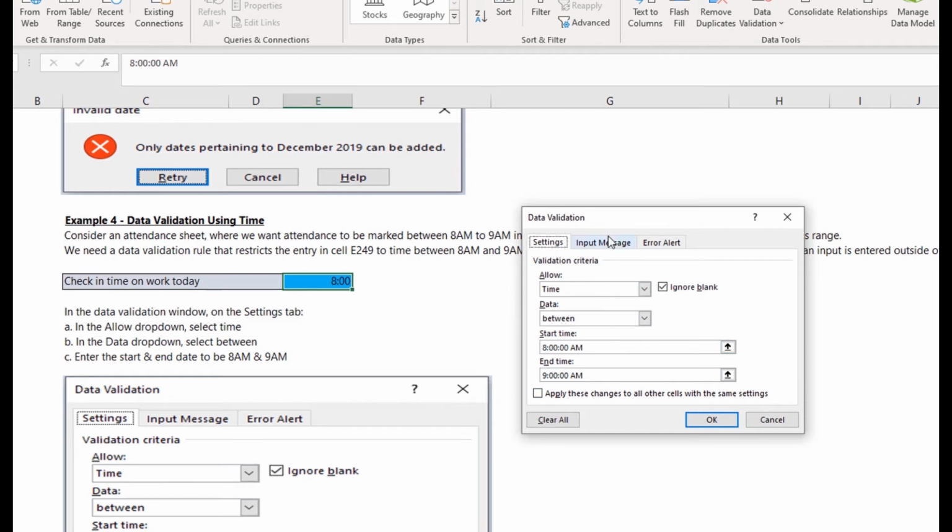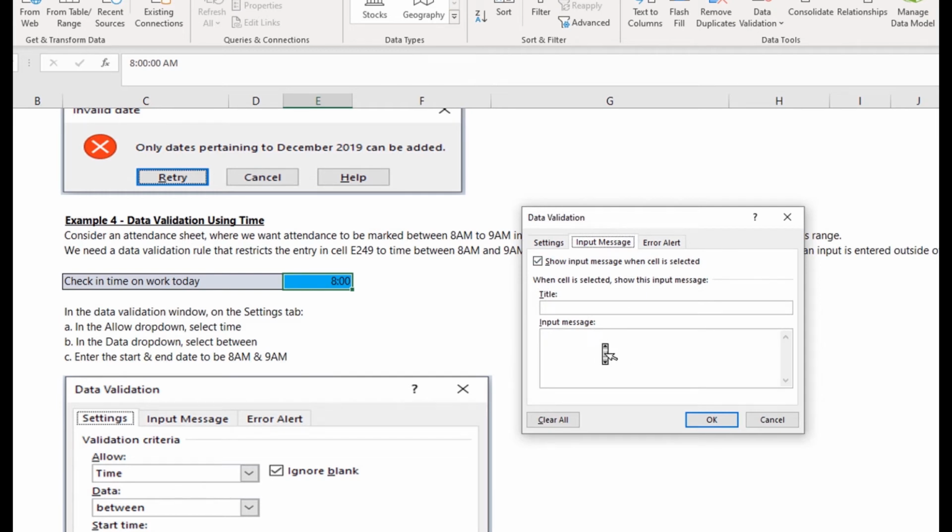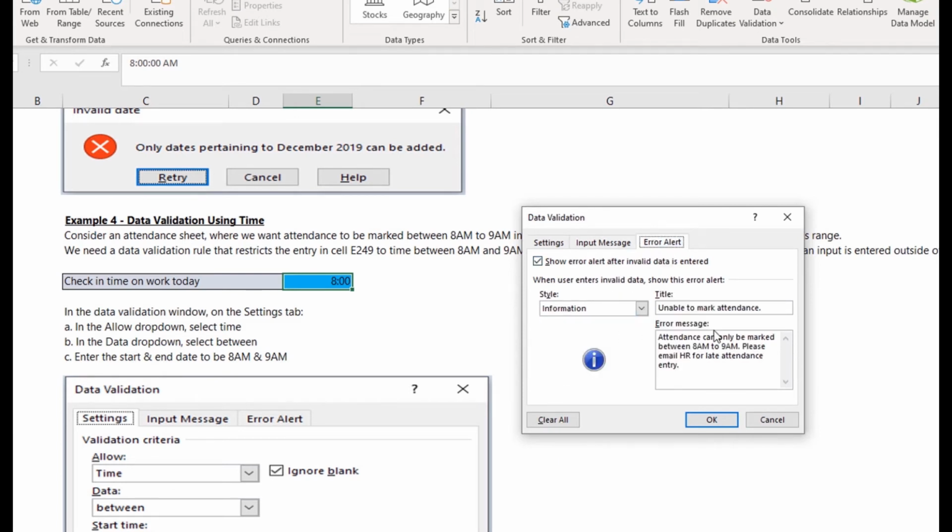On the input message screen, I don't have anything written right now, but I can input here, please input time between 8 o'clock a.m. and 9 o'clock a.m. for attendance. I'm going to also have an alert that says unable to mark attendance. Attendance can only be marked between 8 and 9 a.m. Please email HR for late attendance entry.